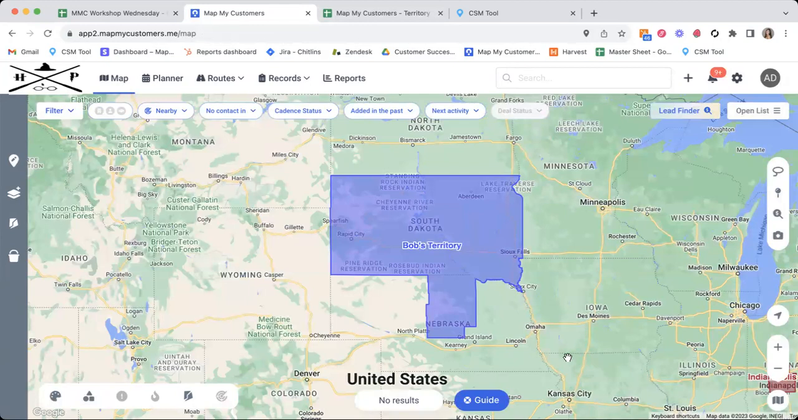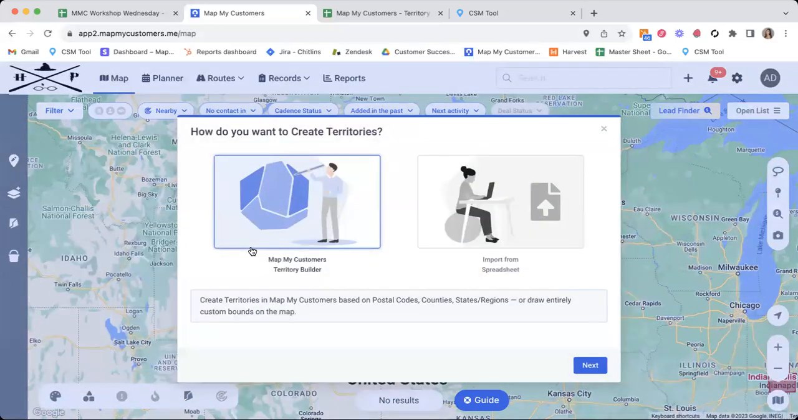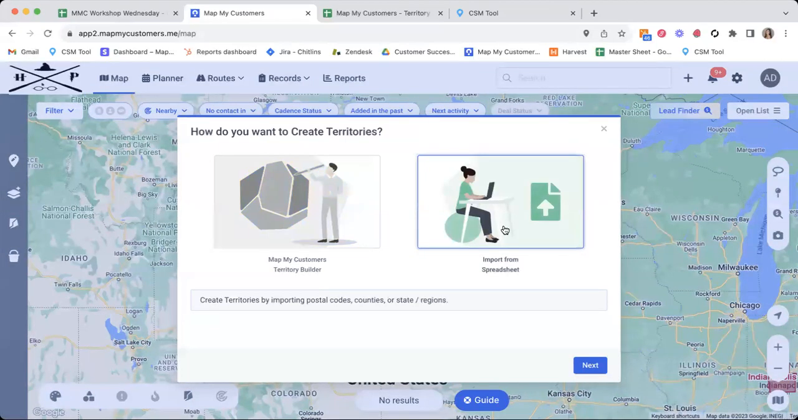So again, if you do, please stop me at any point, but we'll look at the last way to build out our territories, which is through the import. Again, in the previous workshop Wednesday, we did not look at the imports. And so I'm going to go ahead and show what that would look like when you are in the builder. So again, this is not going to be the territory builder option. I'm going to go ahead and select the import from spreadsheet option.